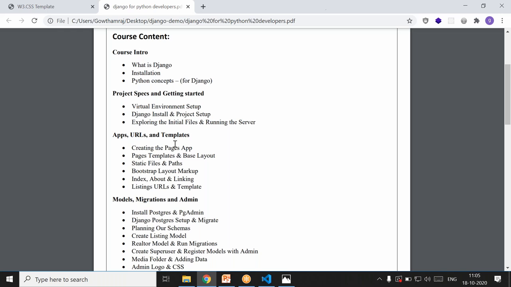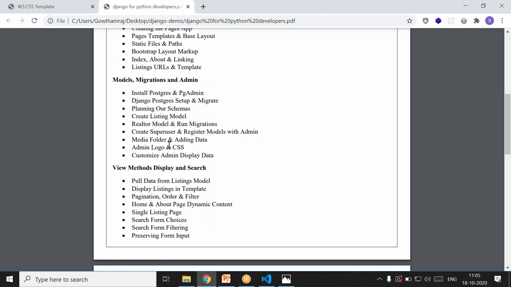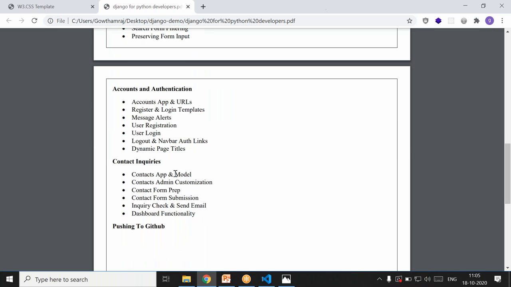It is obvious that when you have that many projects at hand, and full real-world projects, you will have no issues getting hired, right? So it will be fully project based, and the course duration will be around 30 to 40 hours.